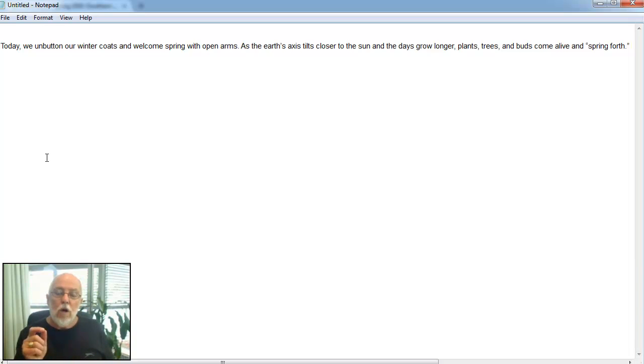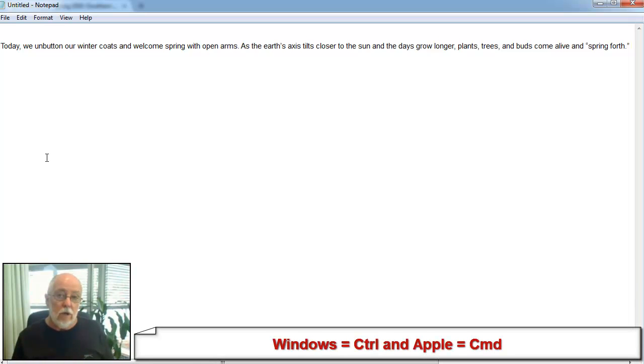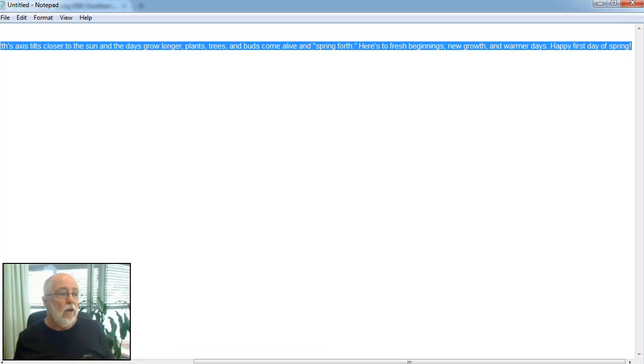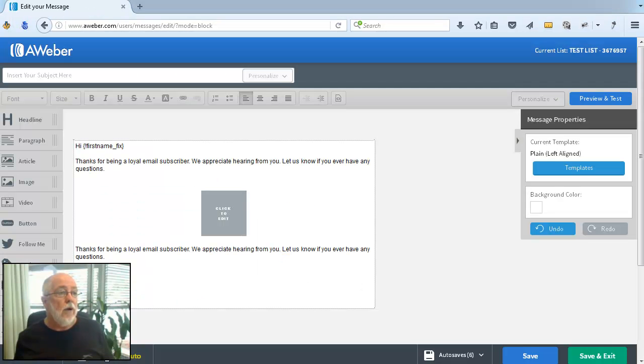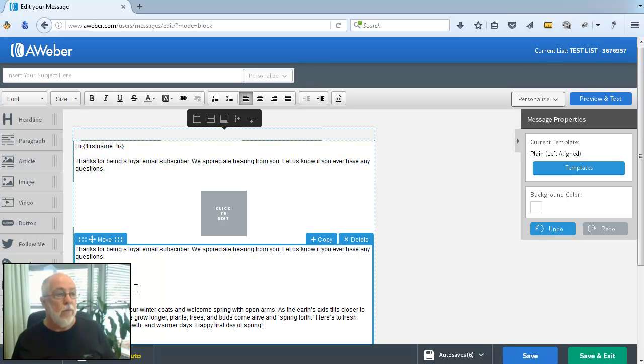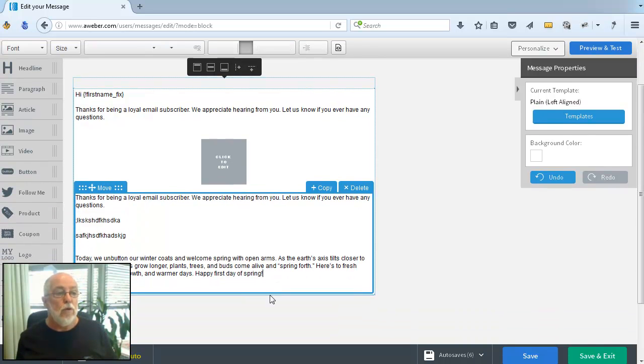So how I do this, how I copy this, I use Ctrl-A, A for all. Then Ctrl-C for copy. And then I go back to my text editor over here. And let's say I want to put it in here somewhere. So I go Ctrl-V for paste. And there it is, just pure text.